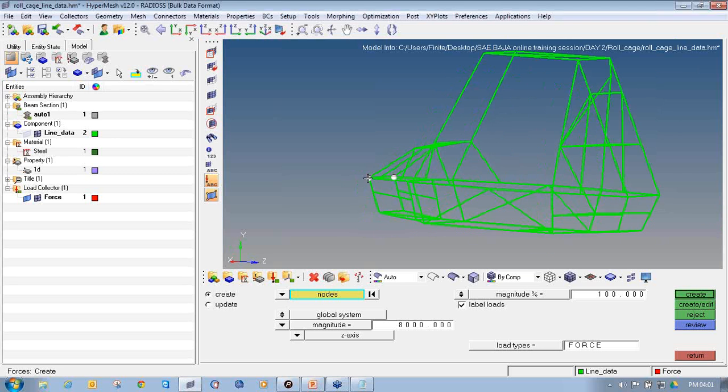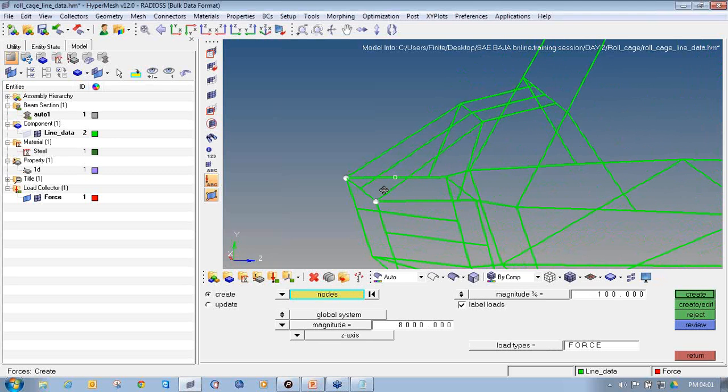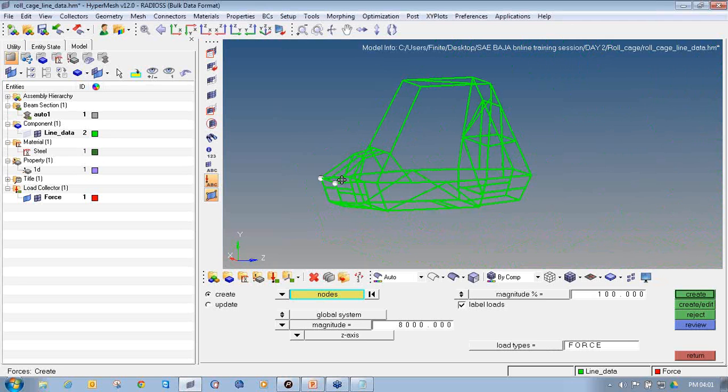So in this we are going to apply the force of 8000 Newton in these two locations, because the forces are going to transfer on this entire roll cage from the front end. So I will apply the force on the front end and the direction will be positive Z direction, and I will click create.